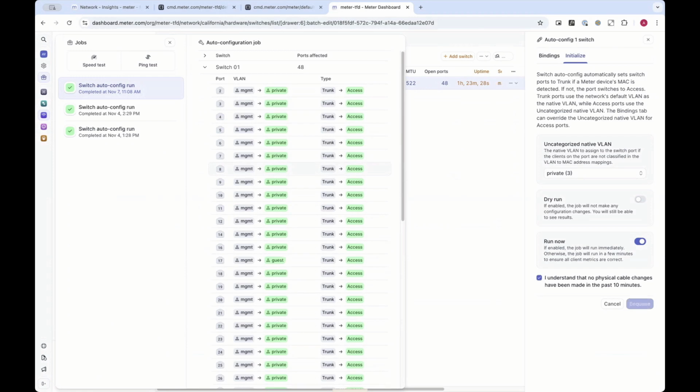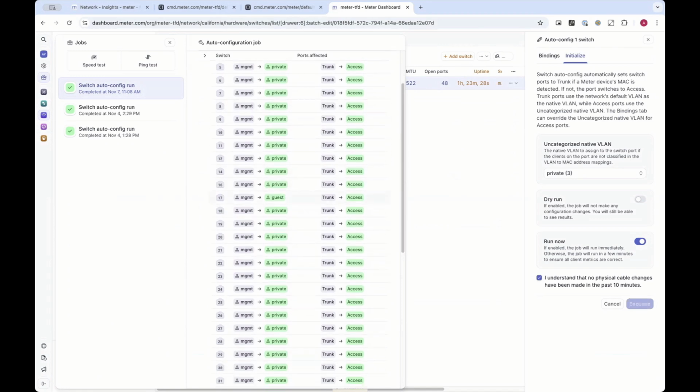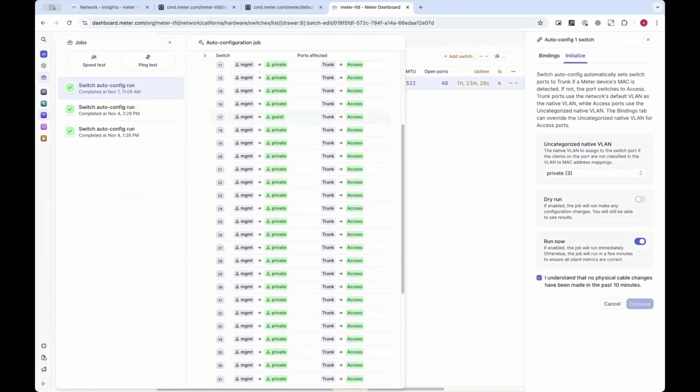What this means here is everything that is not connected to a Meter device or whatever, it's just moved to a trunk or access. You can see here, let's get this, 17. Let's make sure this is connected to 17. Yeah, so this laptop right here is connected to port 17. As you can see, it's moved to guest.